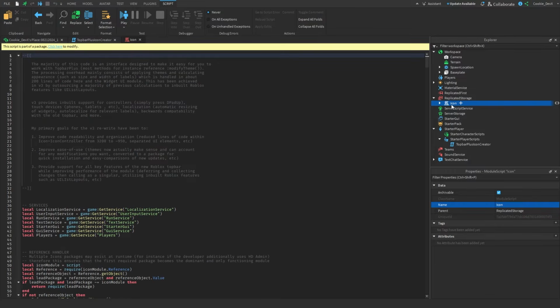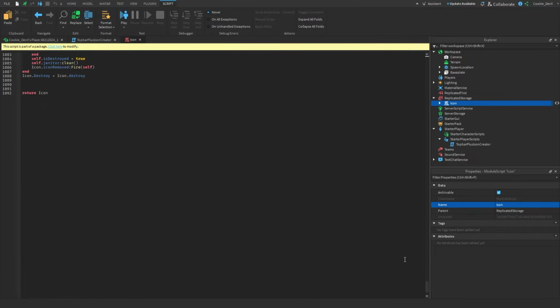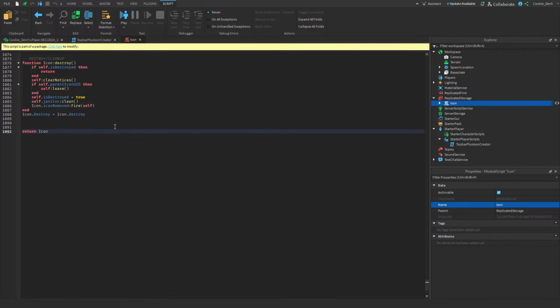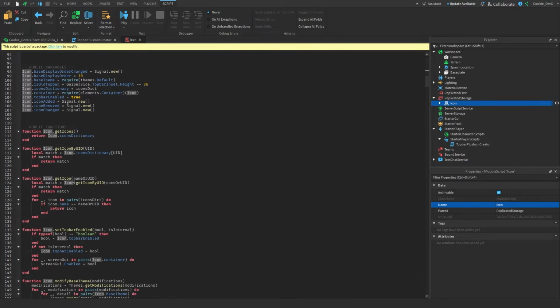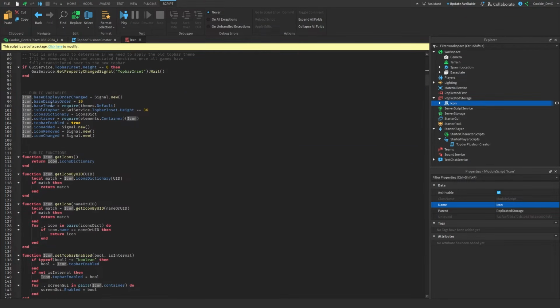Now what require is going to do is fetch the value that is returned from the icon ModuleScript. Now if we take a look inside of this icon ModuleScript and scroll all the way to the bottom, where we can see what value is returned from the ModuleScript, we can see that it returns a table here. Now inside of this table, it has a ton of variables and functions that we're going to be able to use to our advantage here.